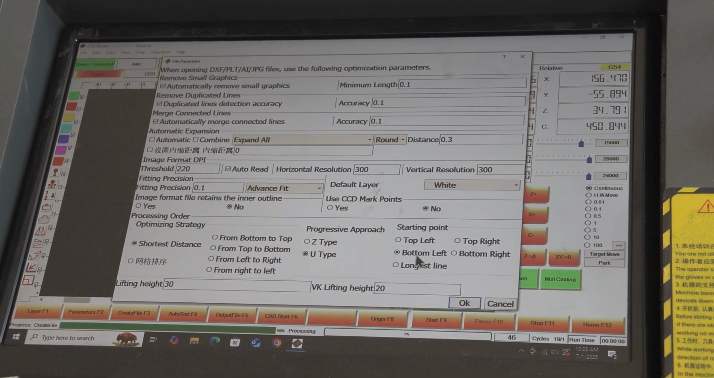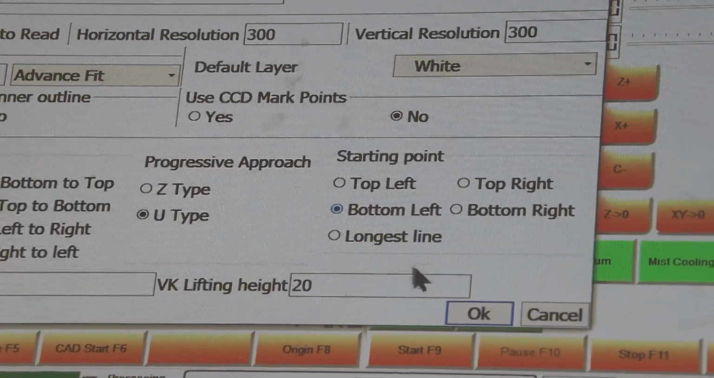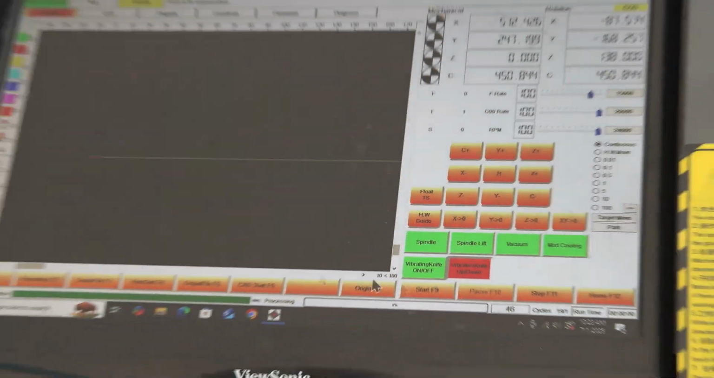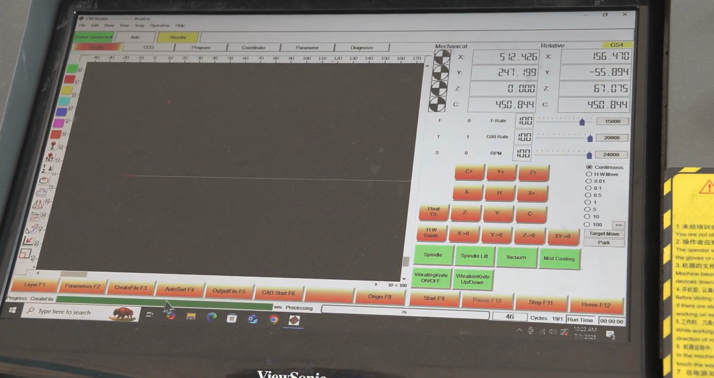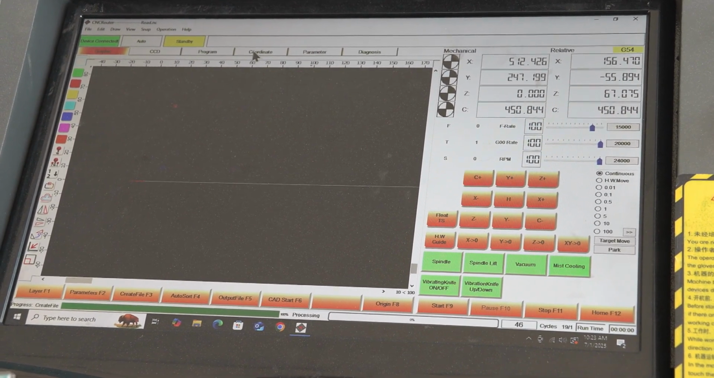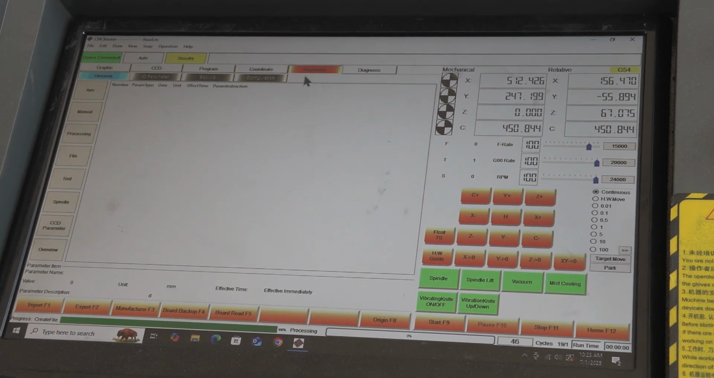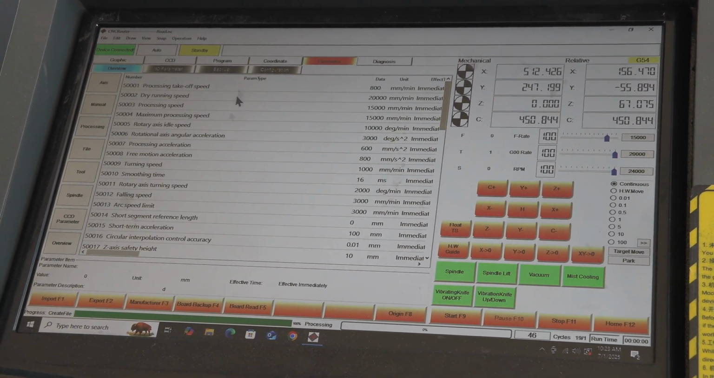But you can see the starting point is bottom left, familiar from the router. We always use the bottom left, same like this. Okay, so I didn't want to click this. Okay, create file. Then another thing is coordinates, where you want to start it. Okay, before that, we can actually check the processing parameter.